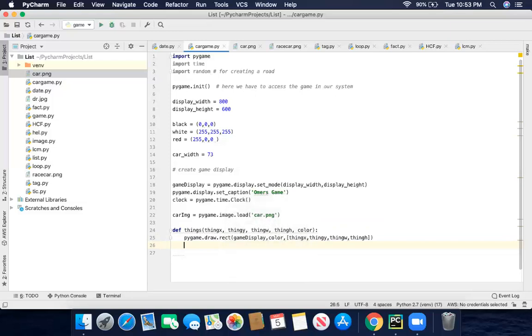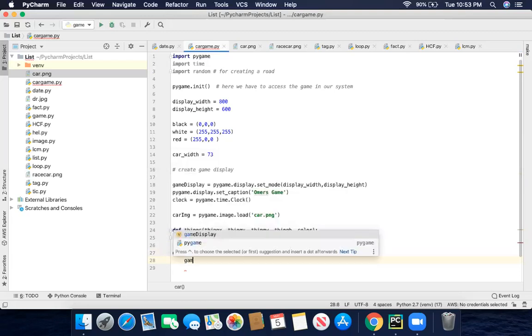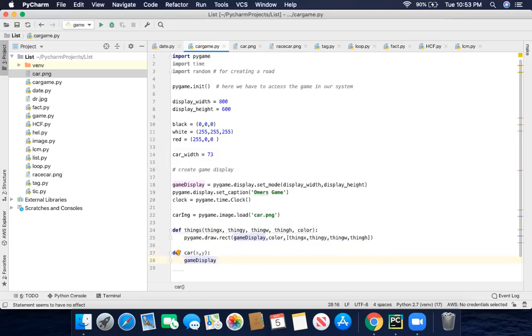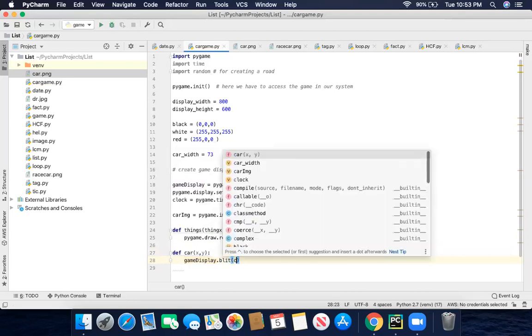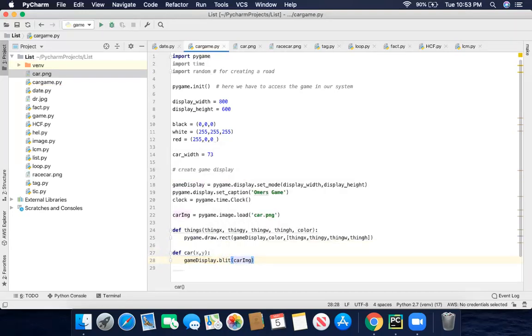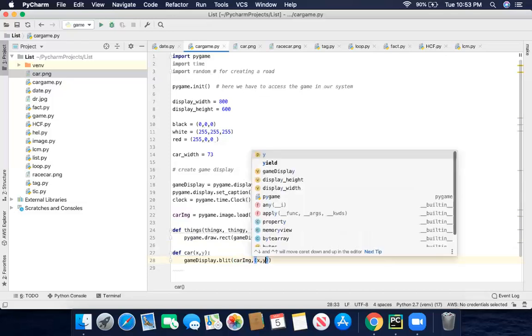Good? Yeah. Okay. So now I'm going to show the display of my car. It's like define car on the x-axis and y-axis, so I can move my car on these two axes. So now game display dot blit, the car image in X and Y.